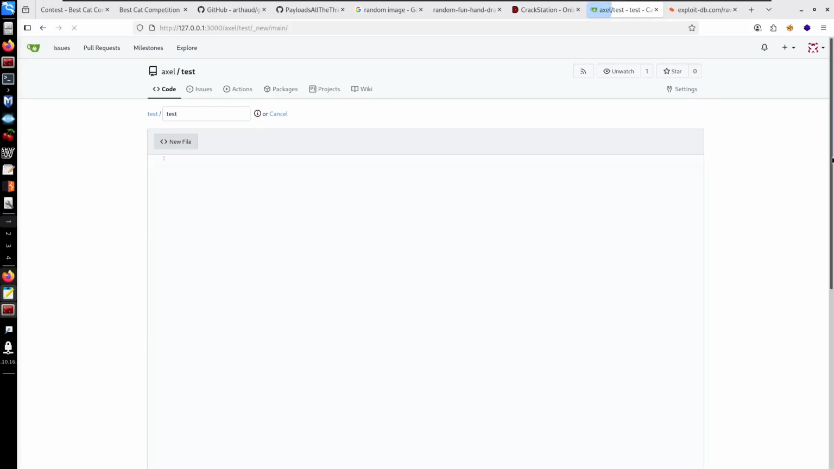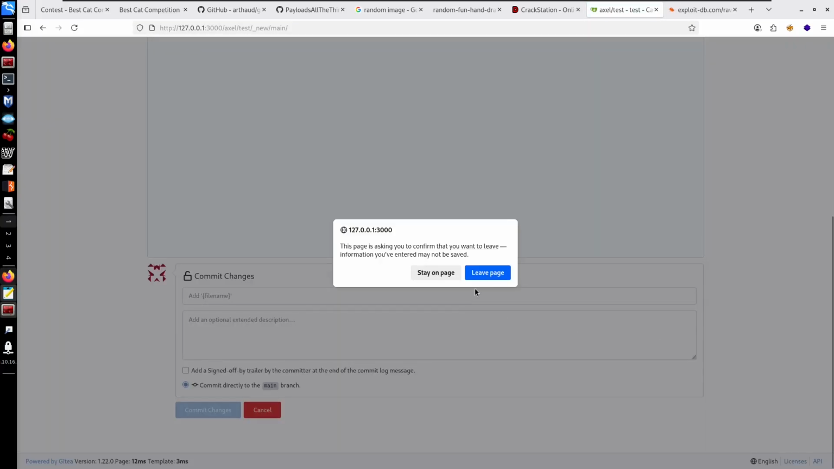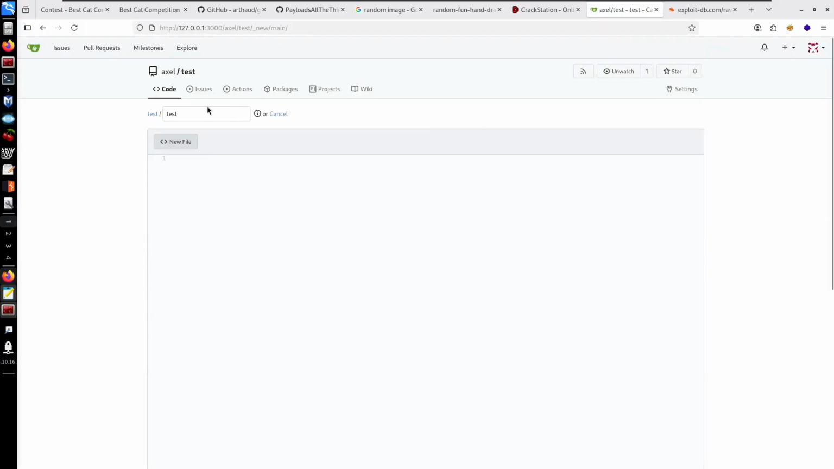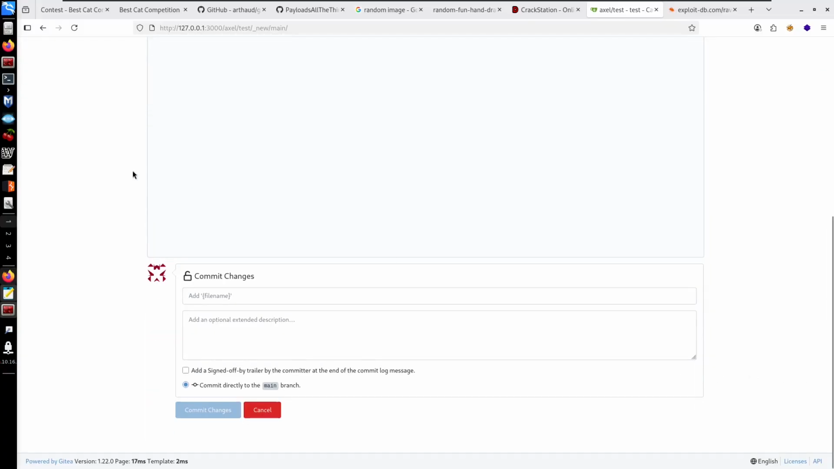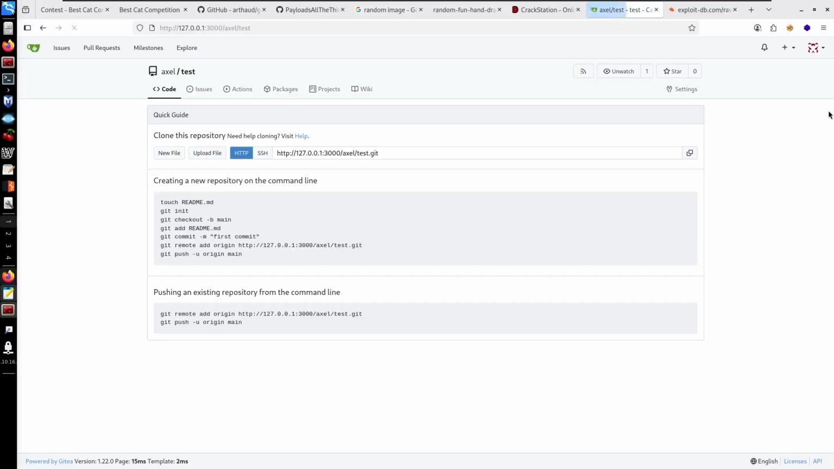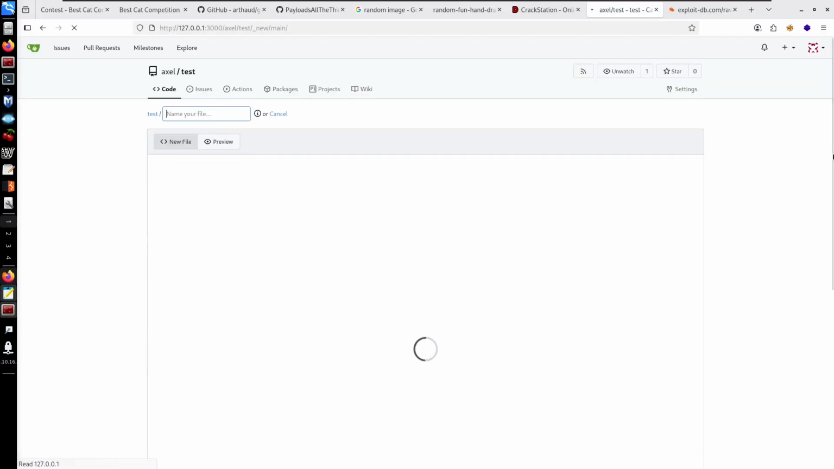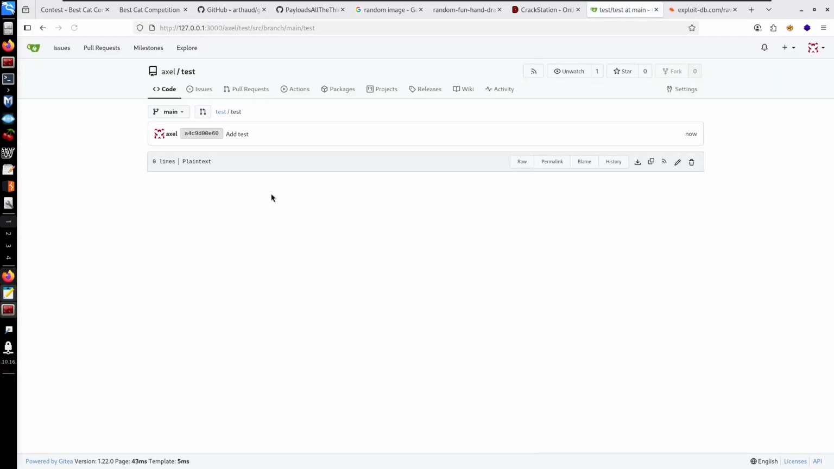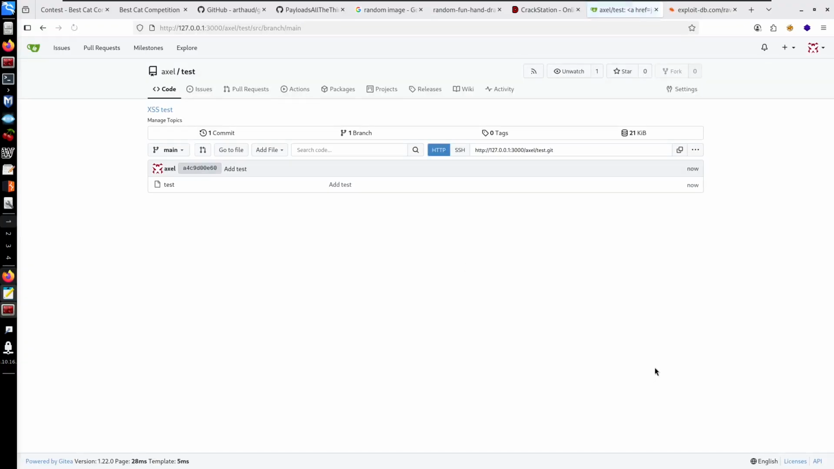We'll do this for test. We can't edit the, let's go back. We'll go to test, new file. Go to commit changes. Go back. And you'll see that we do have the description as XSS for test.